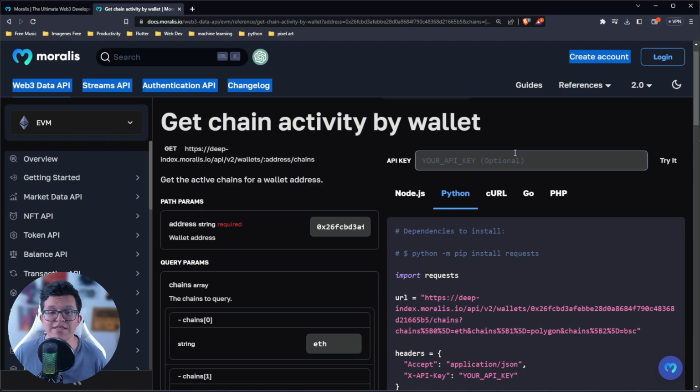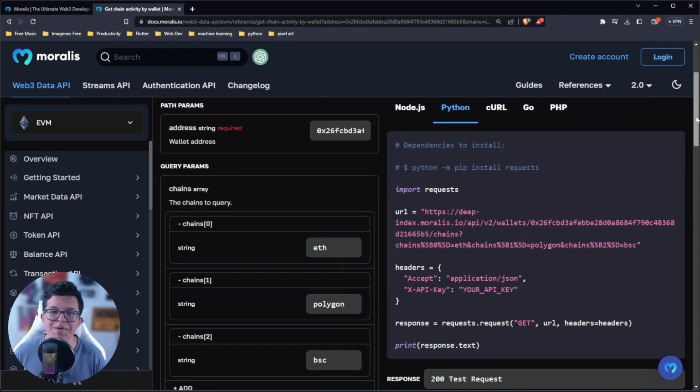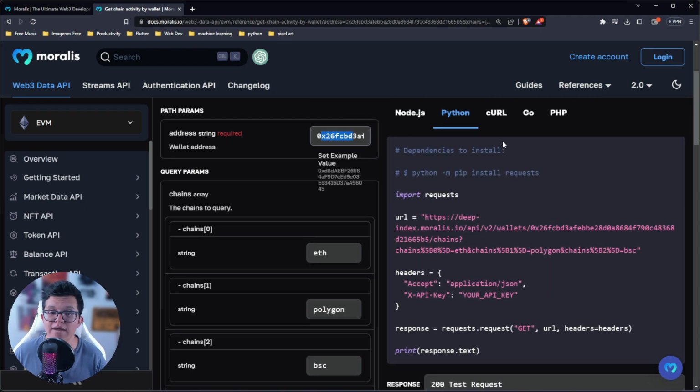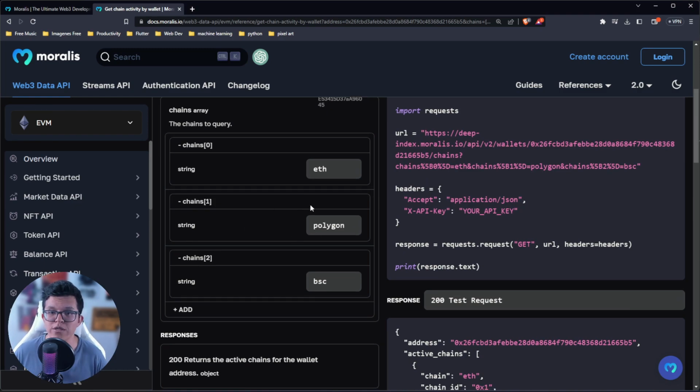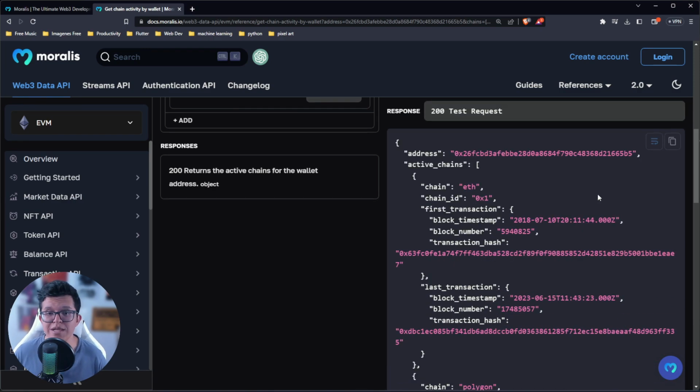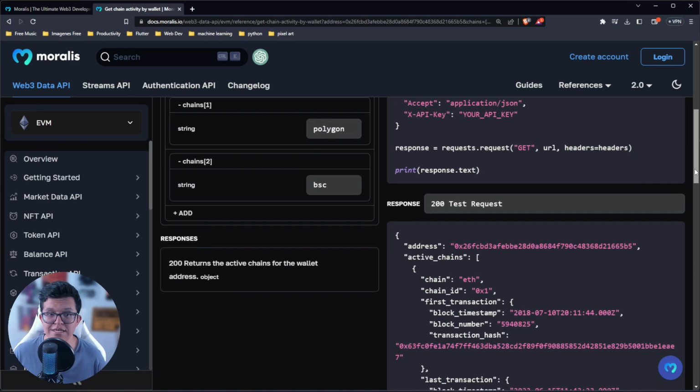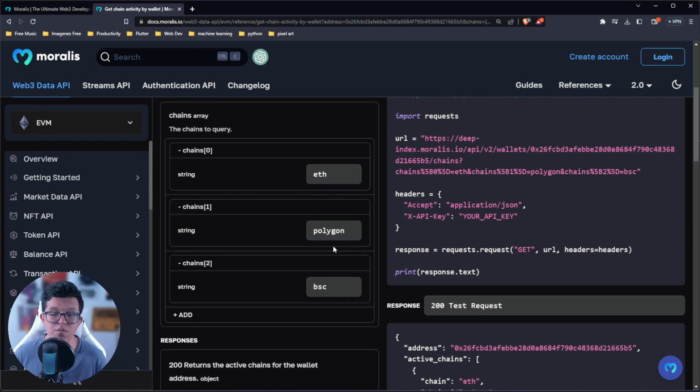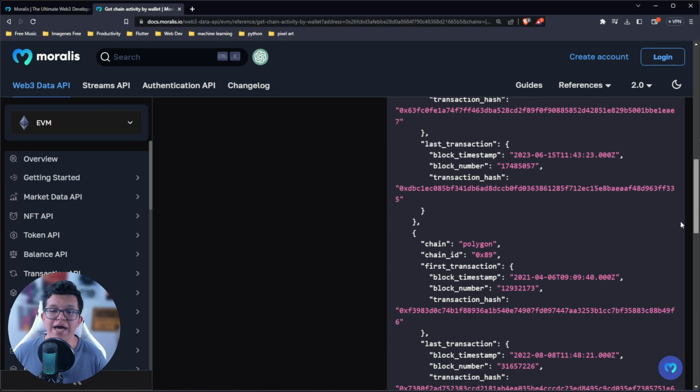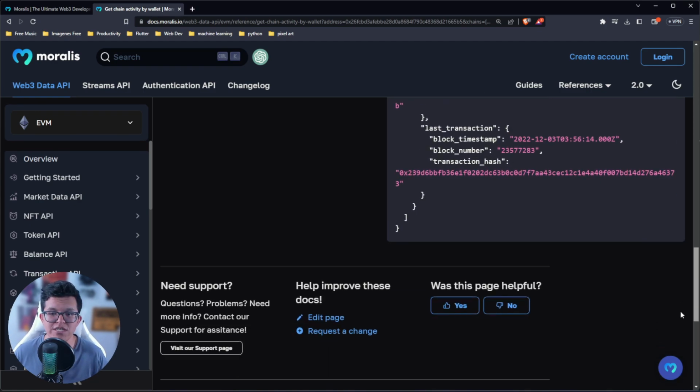In this case, we have this endpoint which allows you to get the active chains for a wallet address. So basically, you can just put here any wallet address, select the networks you want to check, call the API endpoint, and you're going to get a result like this. The chain ID, the first transaction this wallet made on that chain, and the last transaction this wallet made on that chain. In this case, I requested Ethereum, Polygon, and Binance networks, and I have the information of all of those chains at once.